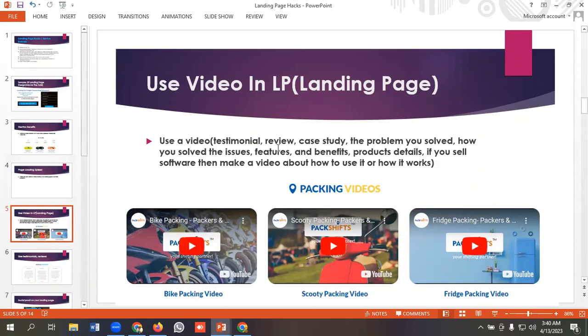And the next option is you can use video in your landing page, like a testimonial video, review video, case study video, the problem you solved, how you solved the issues, features, benefits, product details. If you sell software, then make a video about how to use it or how it works. So using a video is one of the key features in landing pages.